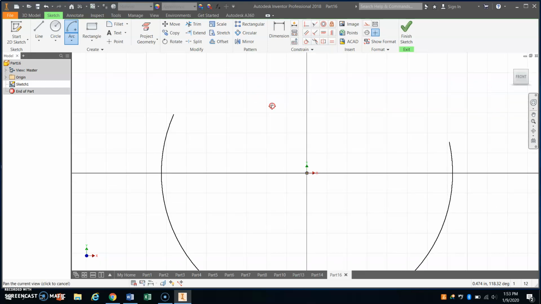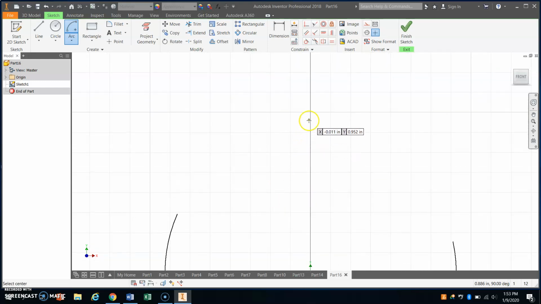And now since I still have the arc tool, I'm going to go up here and make another arc. This time I want to make one that's a little bit smaller and only about a half a circle, not more than a half a circle this time. All right, so now I have my two arcs right there. I'm going to let go of the arc tool.